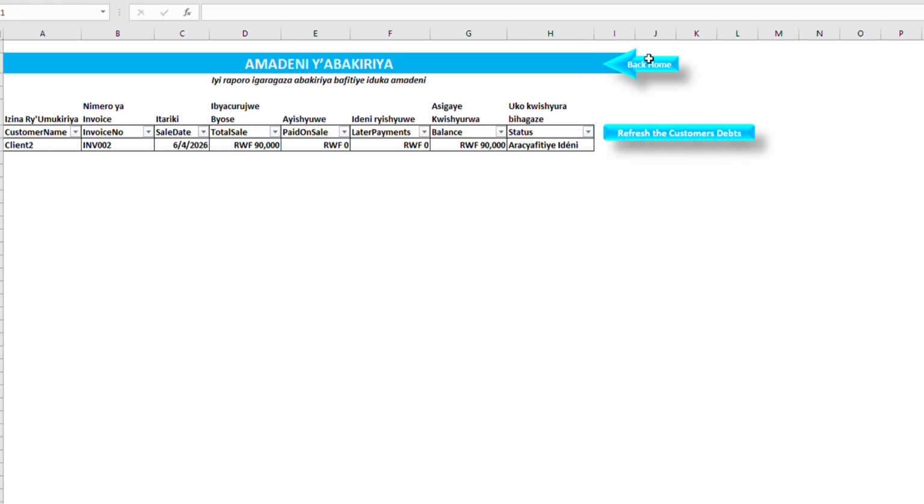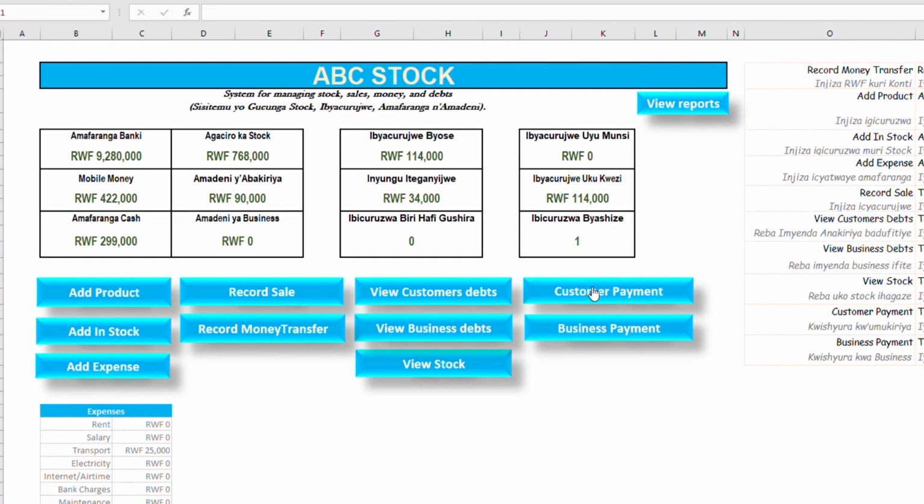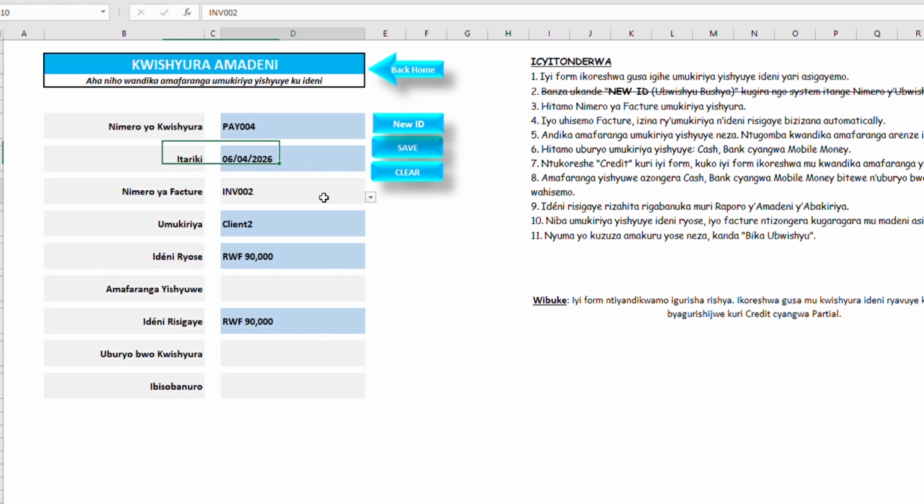For a small business that is not yet ready to invest in advanced software, an Excel-based system can be a very good starting point. It can help manage their operations, reduce manual work, improve control, and give the owner a better understanding of the business.